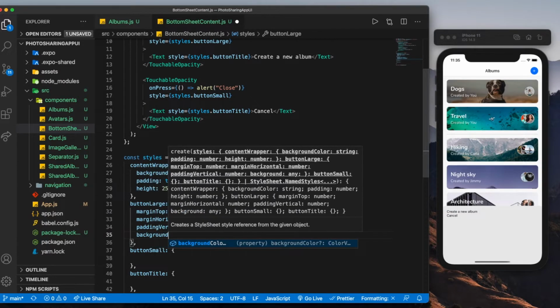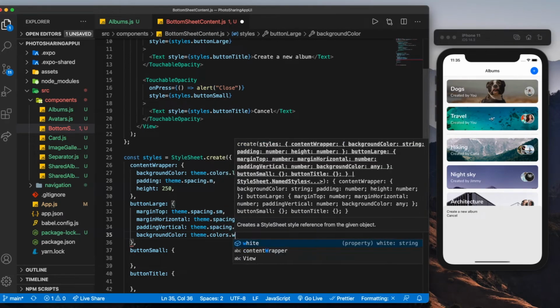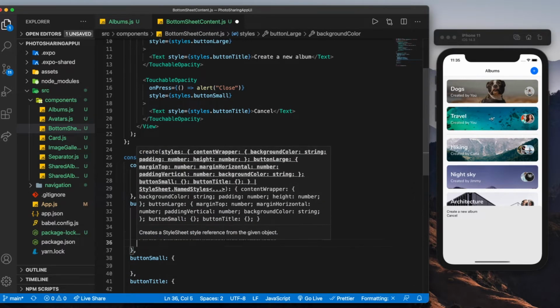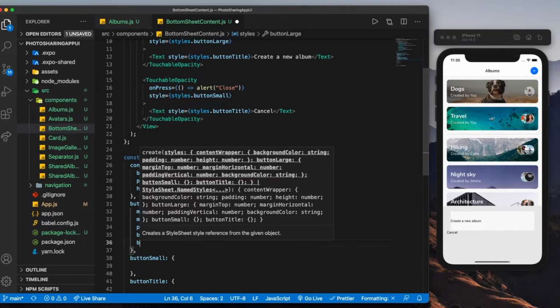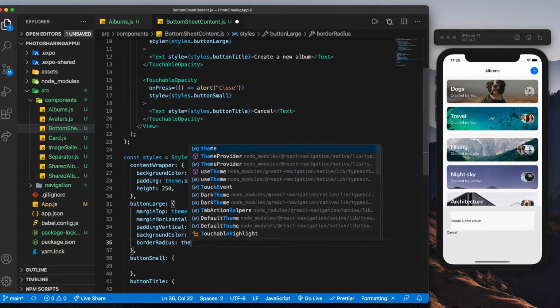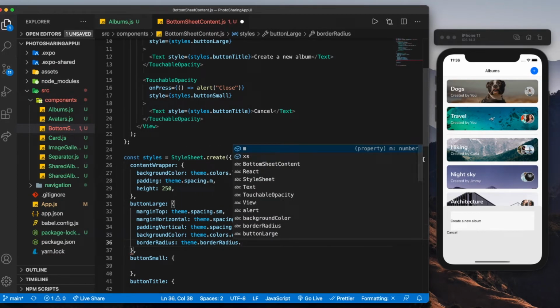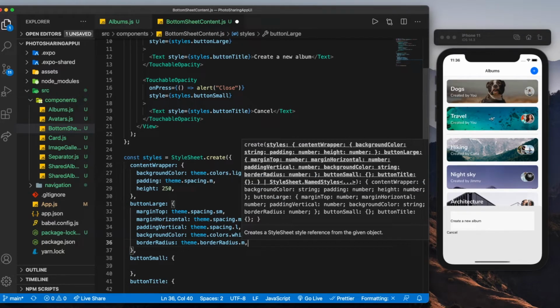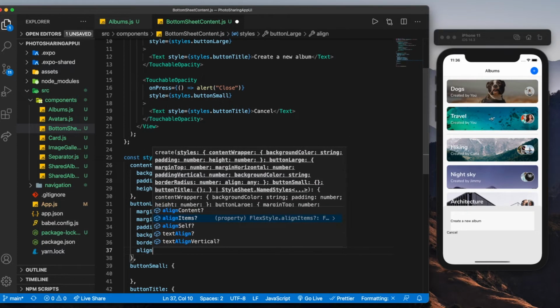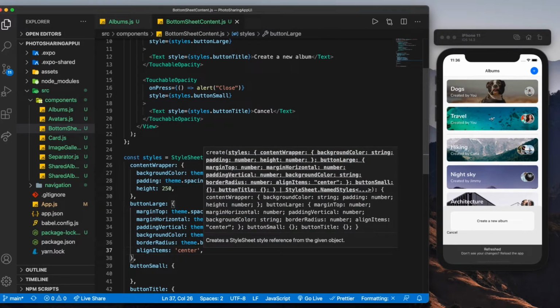And let's give it a background color of theme.colors.white. Now let's just check out what that looks like. So already looking good. Let's give it some border radius. So border radius is going to be theme.borderRadius.medium. And let's align everything in the center, just like that.